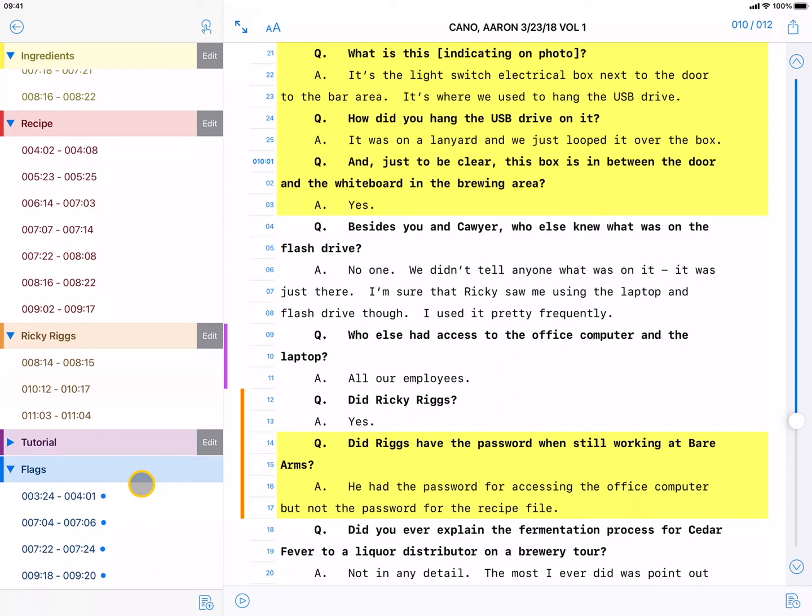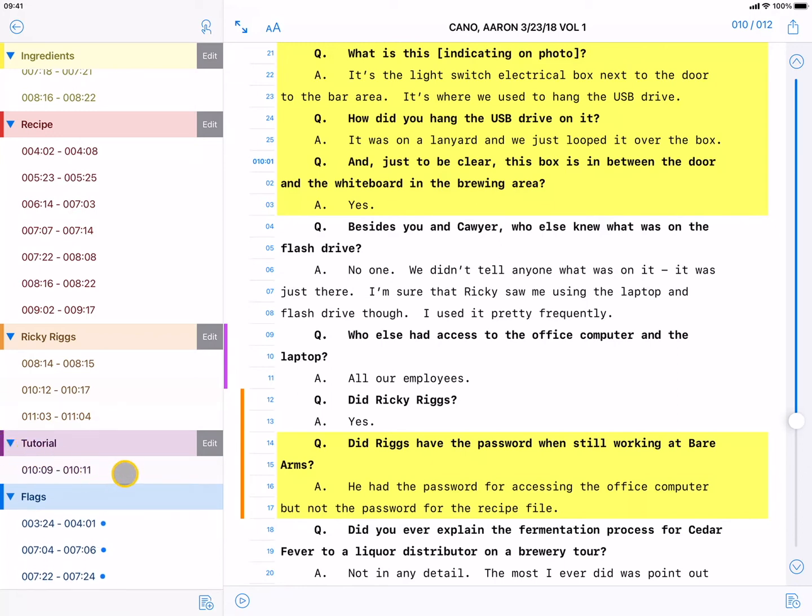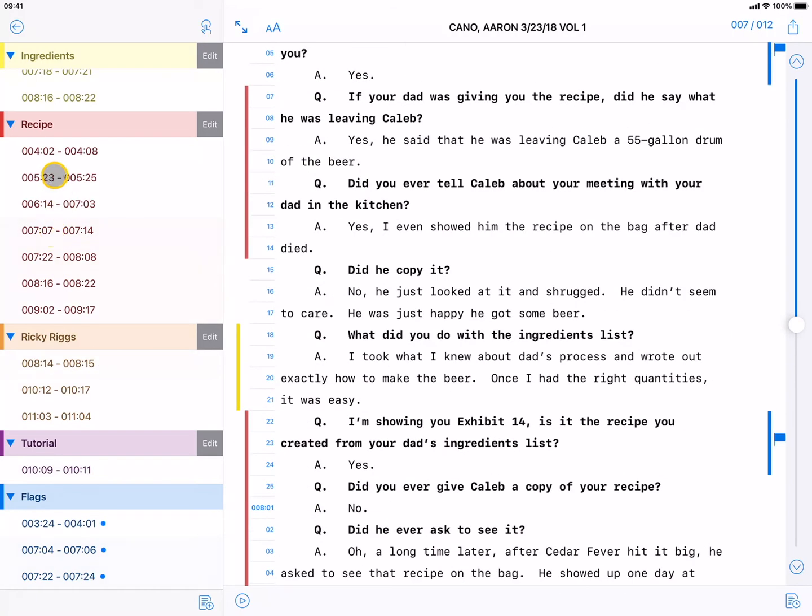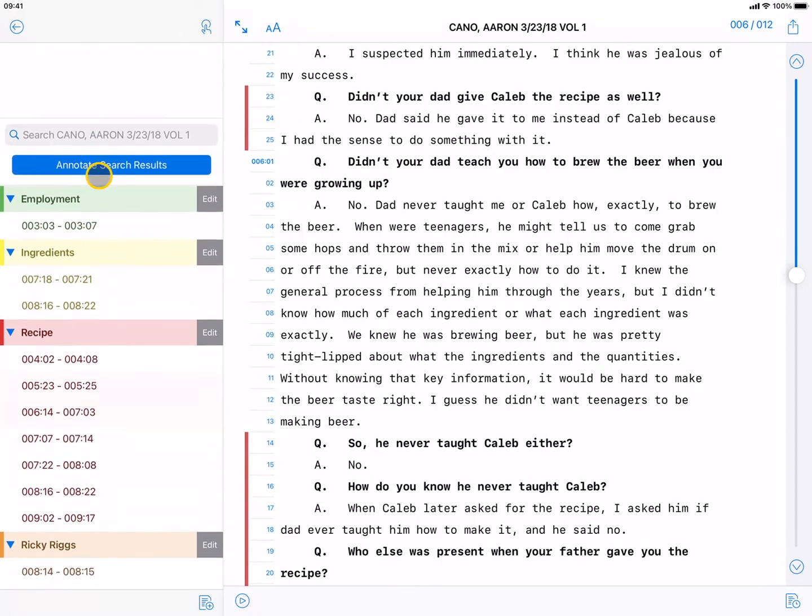As you create new issue codes, the names you assign will appear in cells in the left column with a disclosure triangle. Tap on the disclosure triangle to expand and view all of the page line designations to which you have assigned a particular issue code. You can tap on any of these page line designations, and the transcript will immediately scroll to display the section that was assigned that issue code.